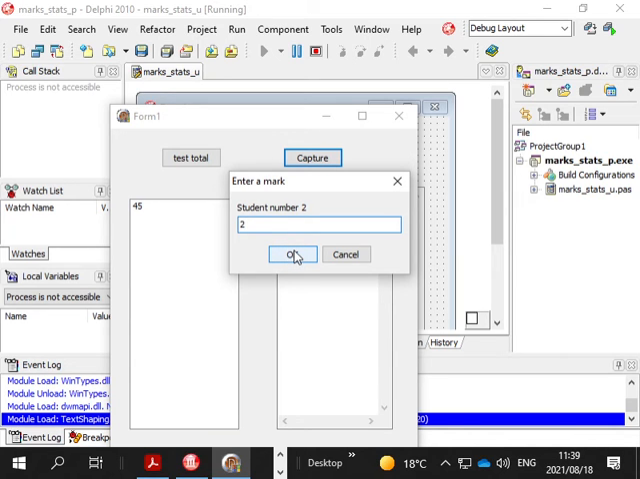And let's put in another mark. And then I'm going to put in a -9. Oops, -9. It's not going to go. It's asking me to enter student number 3 again. See that?